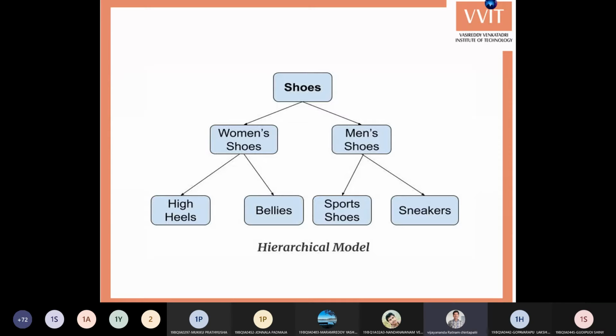And how to eliminate this? We eliminate this by using a simple methodology called the relational model.